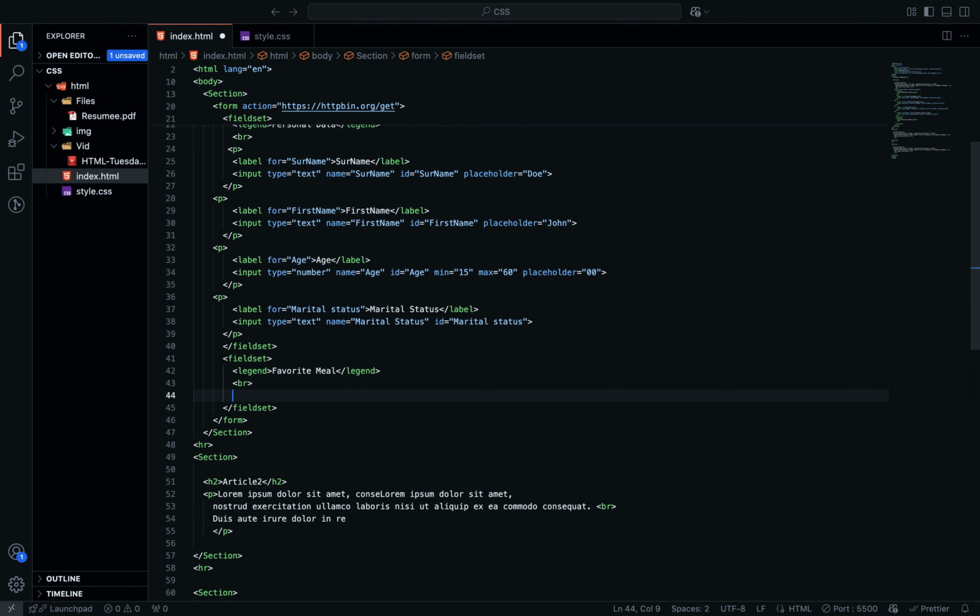So now, for favorite meals, it's going to be like a selection so that the user can select their favorite meal, right? We can either use selection, or we use radio buttons, or we use checkbox, right? We can use checkboxes or radio buttons, or we can use selection elements. So let's start with selection, for example.